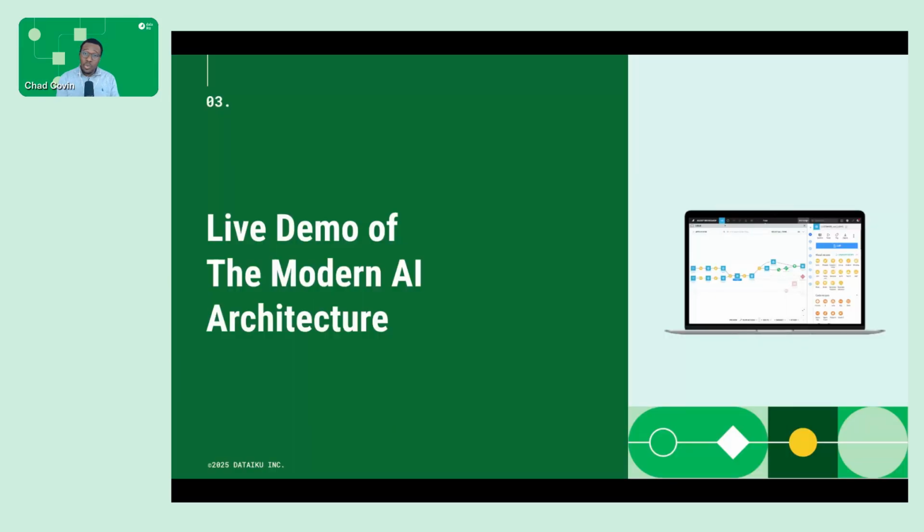So now let's see what this looks like in practice. I'll hand it over to Dmitri to show us how Dataiku actually handles these critical points. Awesome. Thanks, Chad.